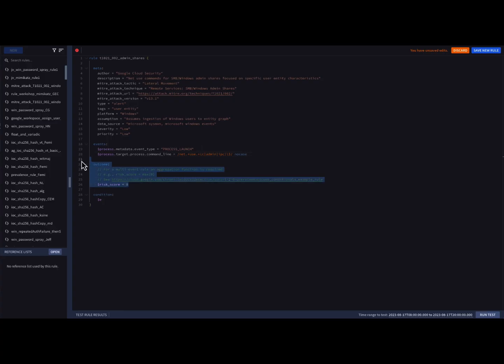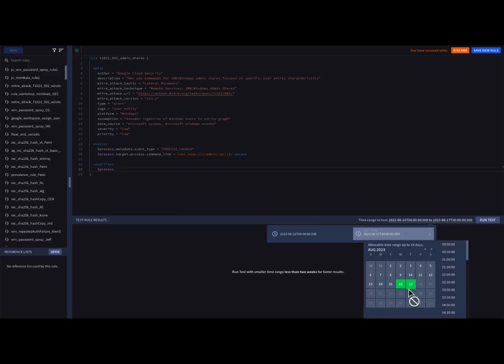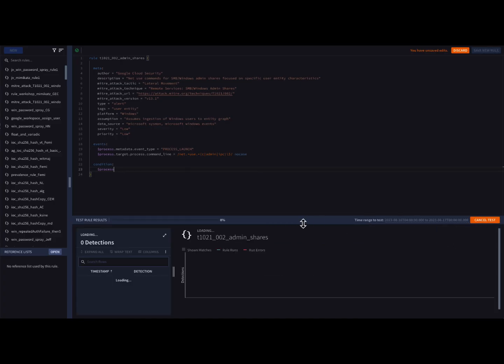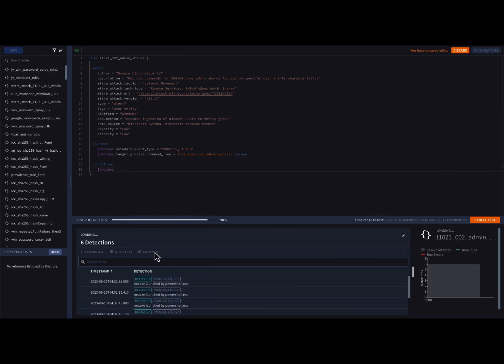We could force case using RE2, but the no case modifier is so easy to use, why not use it? The last section we need is this condition section. In this example, we just need to include the event variable which we defined earlier, and that would be $process. With that, let's test our rule and see if we get the detections we expected.